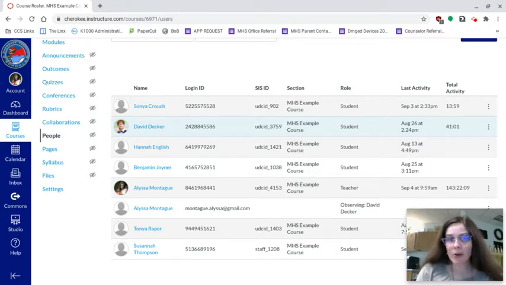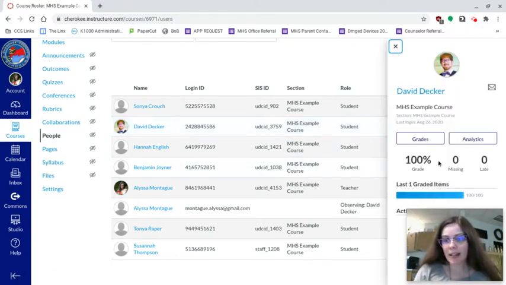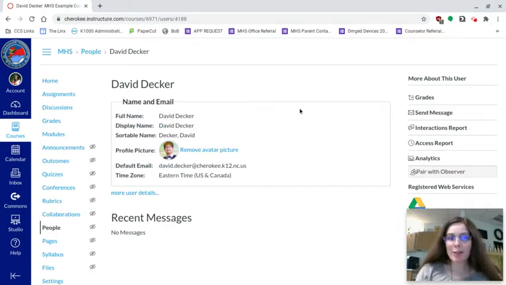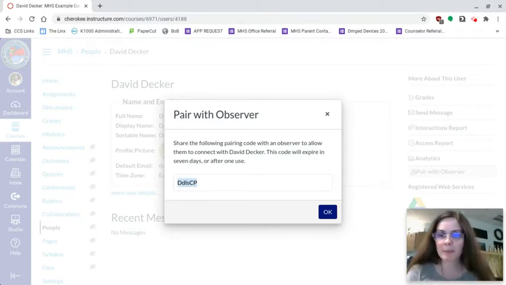To generate a pair code to share with that parent, you go to People and you click on David's name. That's going to open this panel off to the right side where you will click on his name again. On this in-depth information page for David, on the right side you see a column that says More About This User with a bunch of options underneath. You want to click on Pair with Observer. That is going to open this little window where you will get a pair code that you can copy and send to the parent in order for them to pair with their student.